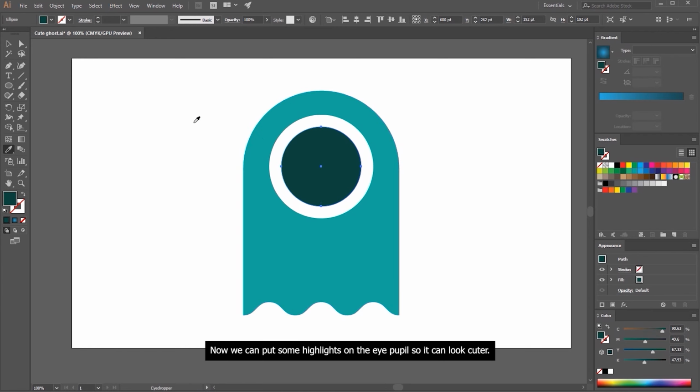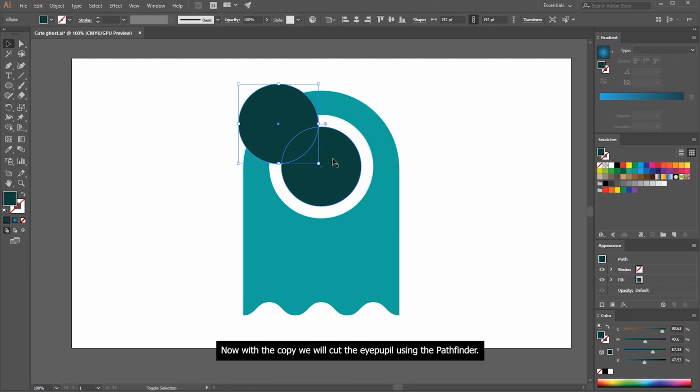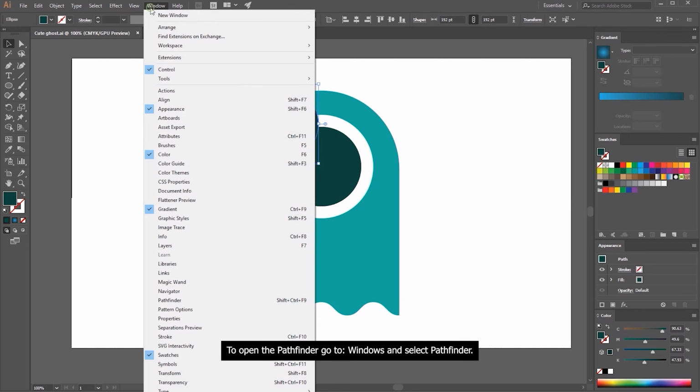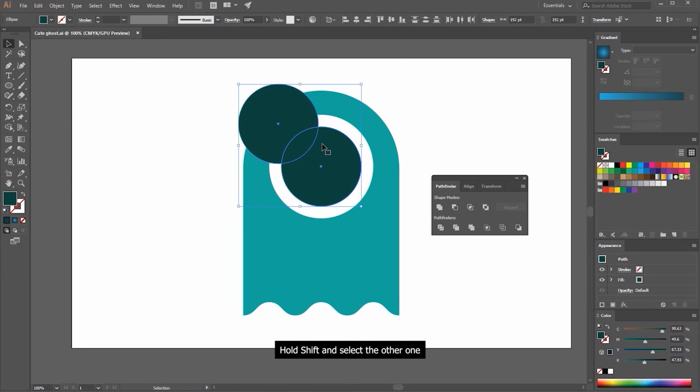Now we can put a highlight on the eye pupil so it can look cuter. Copy the eye pupil while holding Alt and drag it a bit. Now with the copy we will cut the eye pupil using Pathfinder. To open the Pathfinder, go to Window and select Pathfinder. And to use the Pathfinder, we will need to select both objects. Hold Shift and select the other one.